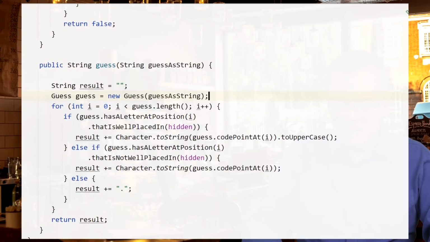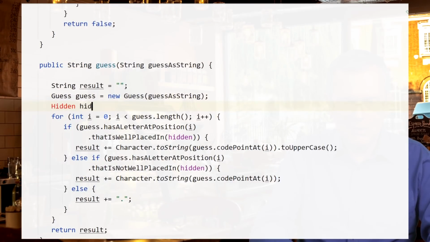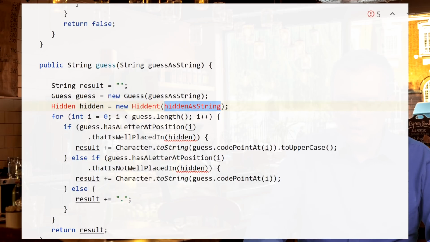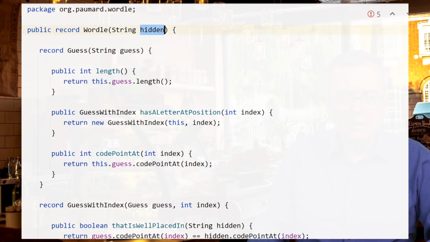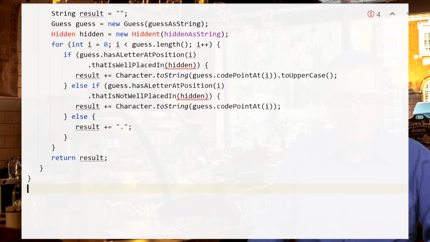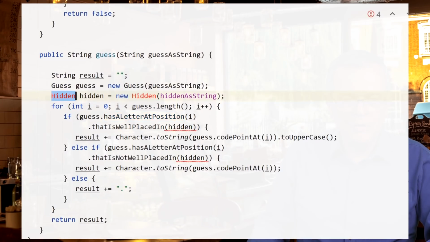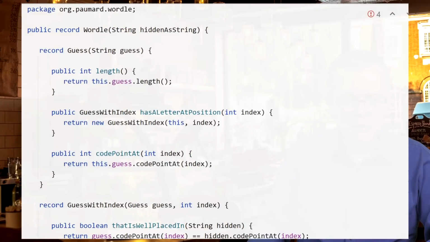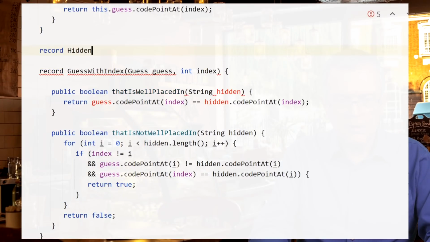We are going to make it a hidden keyword equal a new hidden of hidden as string, and this hidden as string will be the component of this record, right? Now we are going to create this as a record hidden with a component that I'm going to call hidden.